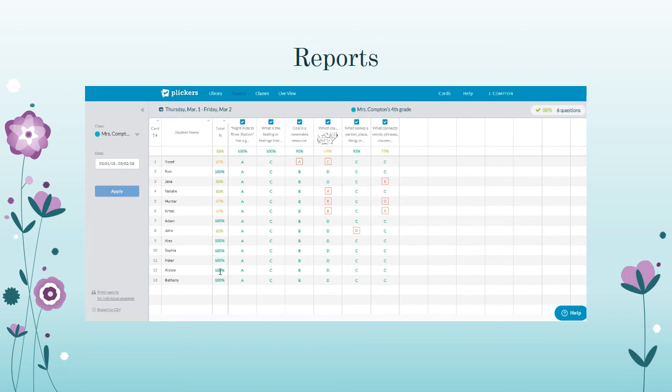I can also see individual student grades. As you can see, some students did very well and other students didn't do so well. These can actually be used for a grade. I would not use this particular assessment as a grade as it was a review of many different concepts, but teachers have used Plickers as an assessment technique, especially in higher level grades, as it provides a quick grasp of student information.